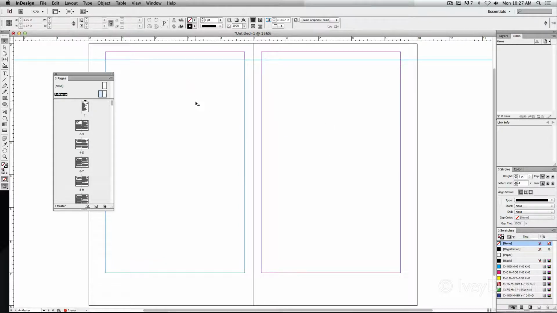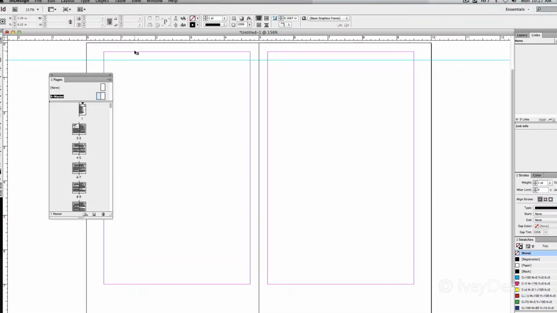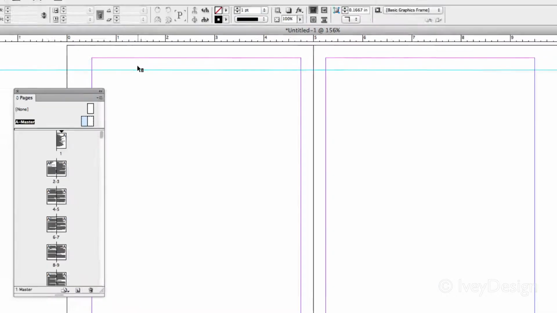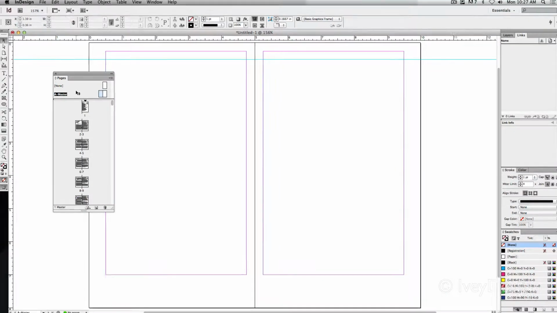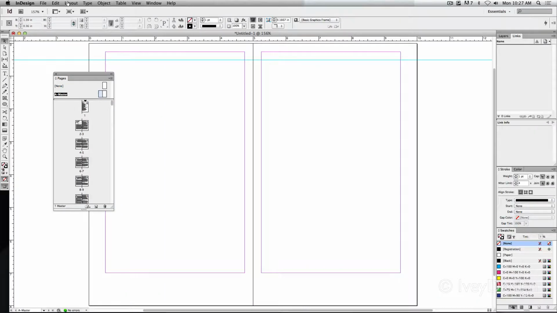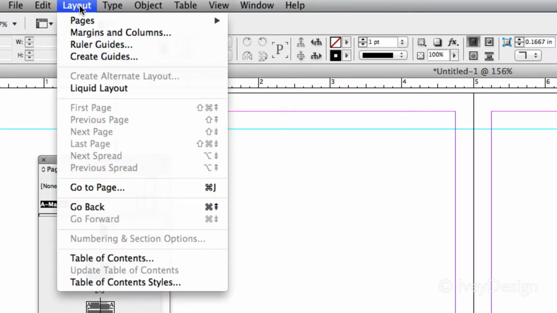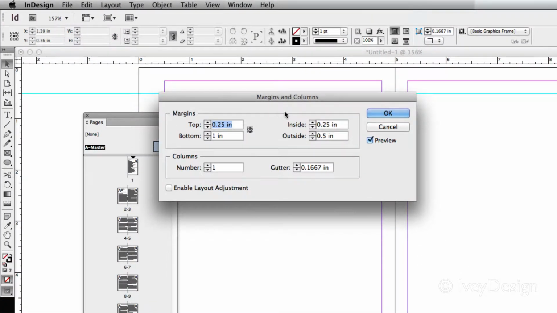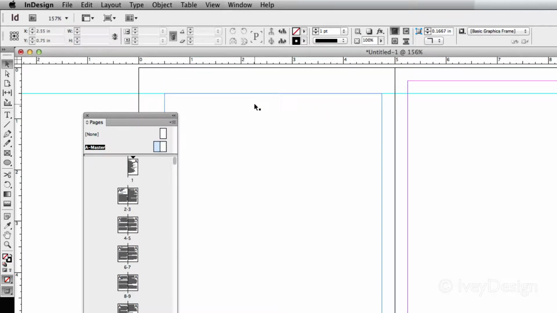I've changed the text box that I'm working in, but I also need to change the margins that I'm working in, the pink line at the top. To change your margins, first of all, select the master page that you want. I've got the one on the left. Then go up to Layout, down to Margins and Columns. And from here, I can change up the top margin. So in this case, I want it to be 1/2 inch. When I say OK, you can see it's been changed up from here as well.